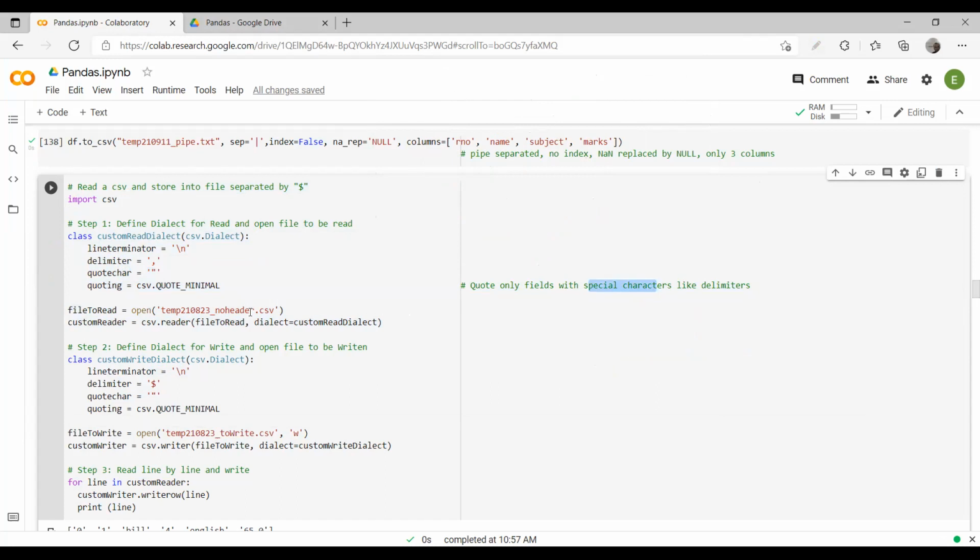Don't use the quote always. There are other formats which use the quote always, which never use the quote, and so on and so forth. So that's why, since it is written code minimal, I'm explaining this.